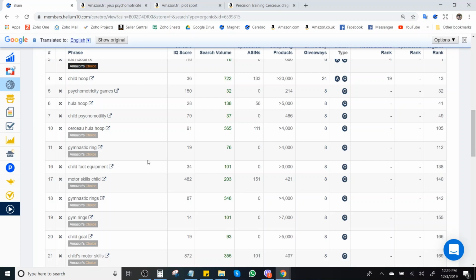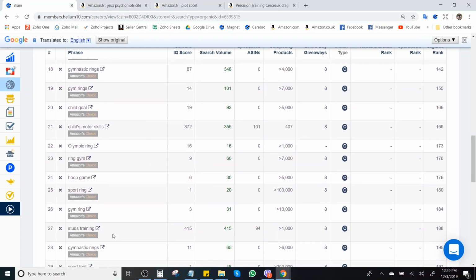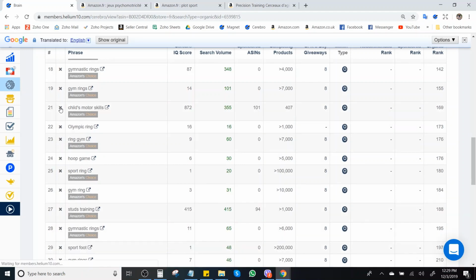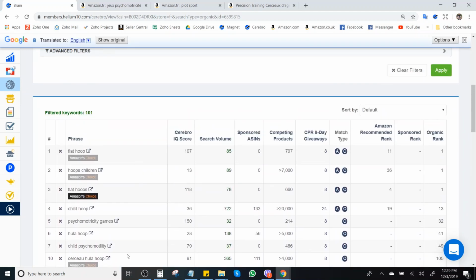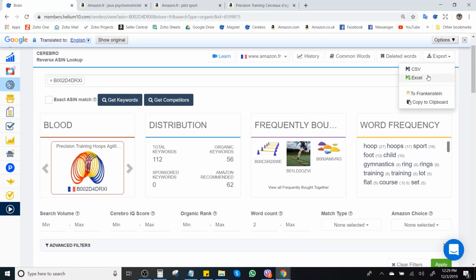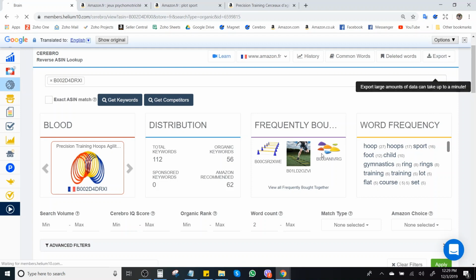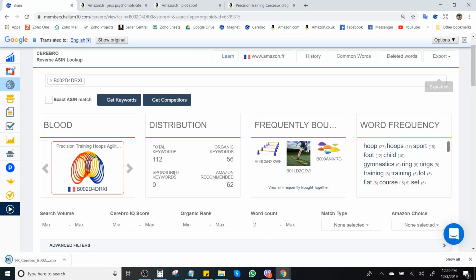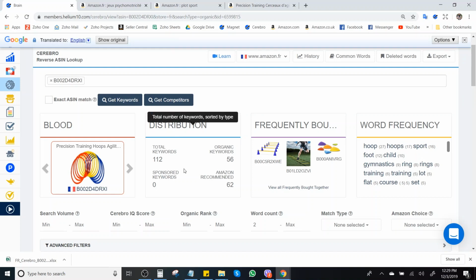DS games, no. Because this is all in English, it's much faster for me to go through. Child goal, no. It is much faster for me to go through and curate this list. And then when I export it into my Excel file, all of these keywords will be in the original language, in French, because this is just translating it in the browser.